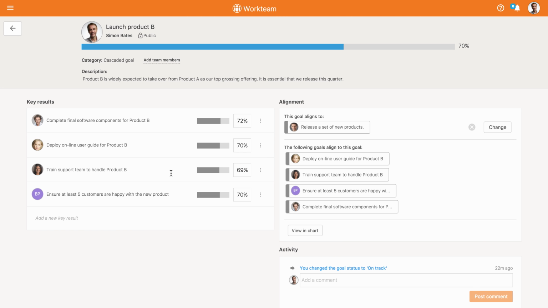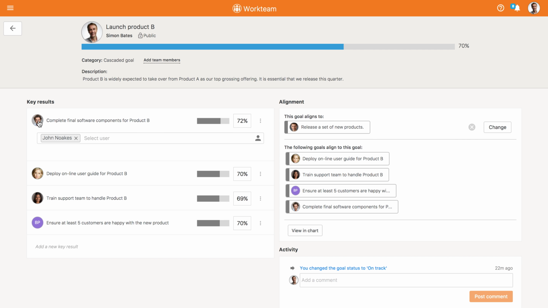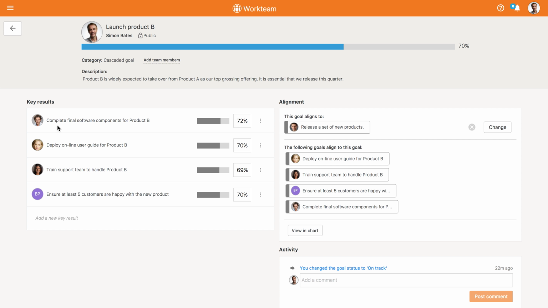A cascaded goal is where you might have a bigger goal, such as launch an entire product, and you want to break that goal down into smaller sub-goals. So in this case, we're using this key results list as a way of defining sub-goals. We can then assign each of these sub-goals to a specific person, and they will get a goal saying, for example, complete final software components for product B in their goal list. And if they want to, they can break that down further and cascade it to their team.